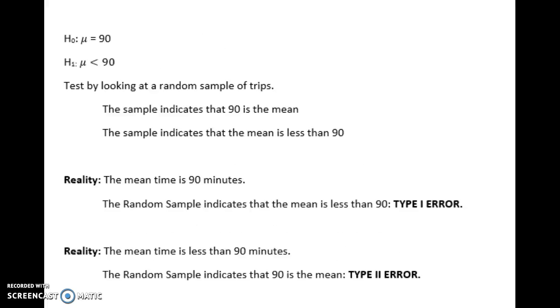And then to take it a step further, you really want to talk about testing your hypothesis and what a type 1 or a type 2 error would look like. So if I was testing the amount of time it takes to get to grandma's house, I would test by looking at a random sample of trips to her house. And that random sample could indicate one of two things.